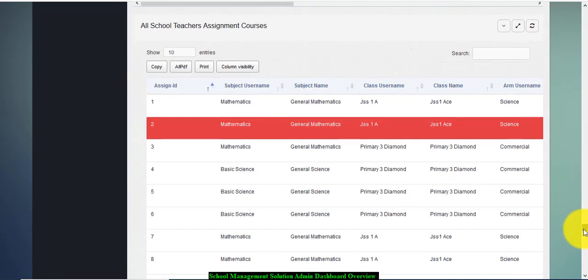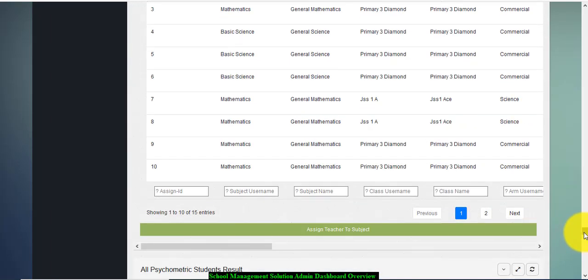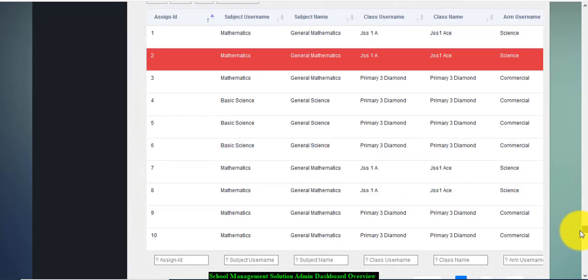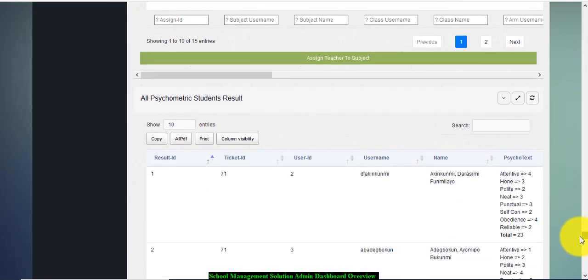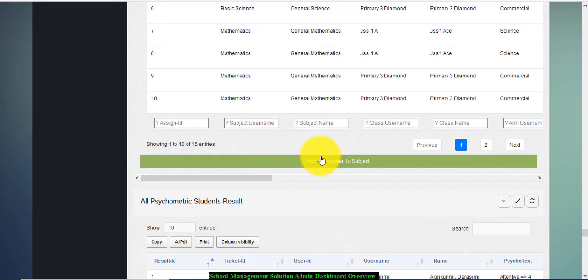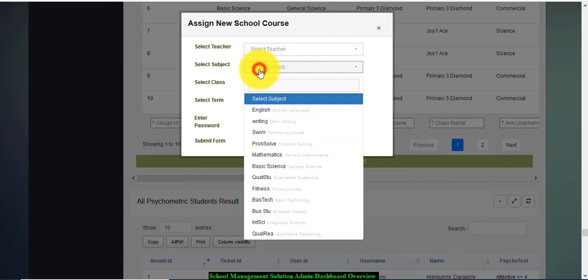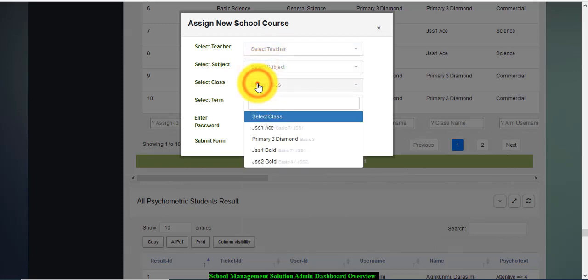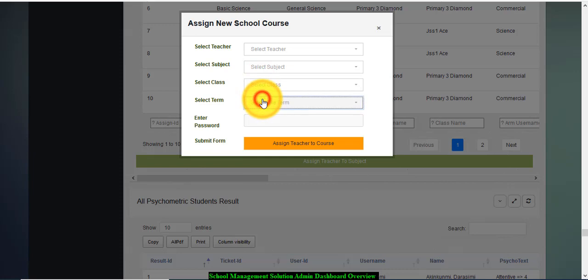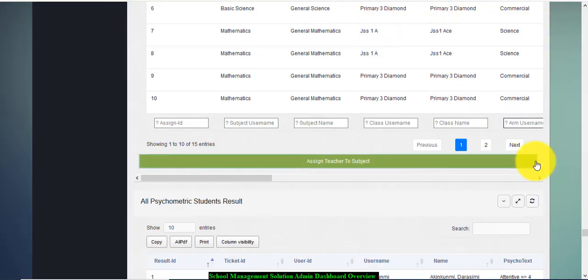This is the assignment. This one is released to the admin or people with relevant permission, where you assign teachers to subjects. The other one is released to the teacher. To assign a teacher to a subject, you just press this button, select the teacher that you have, the subject, the class, the term, whether it's first term, second term, or third term, the password, and submit the form. That is all you need to do, and teachers will be added.